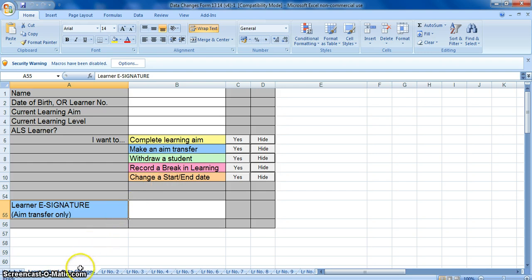You'll notice along the bottom of this Excel spreadsheet we have a number of tabs so that we can change information for more than one learner on the same spreadsheet. Tutors will need to save this spreadsheet somewhere that they can access it at any time, and in a timely manner when courses end or when we need to make changes, complete it, save the change information and send it to their line manager to validate.